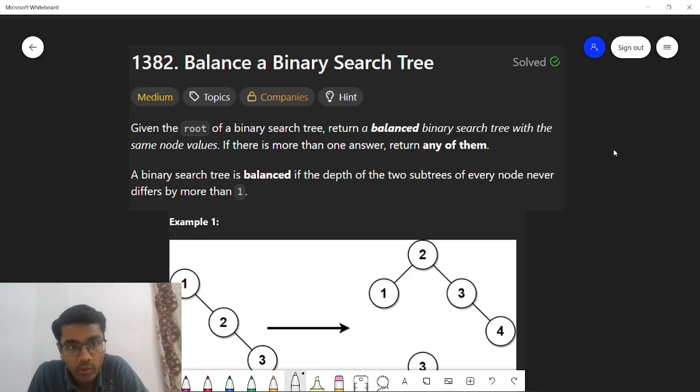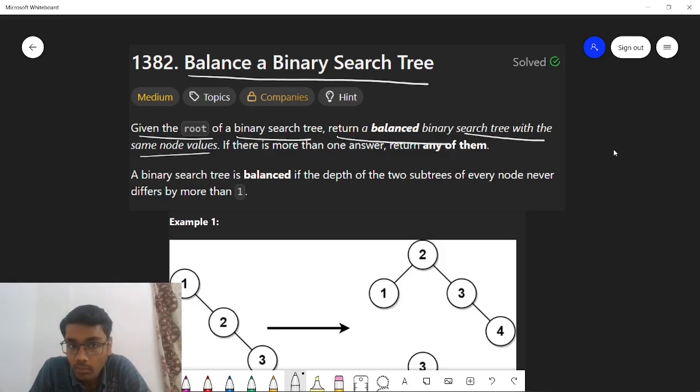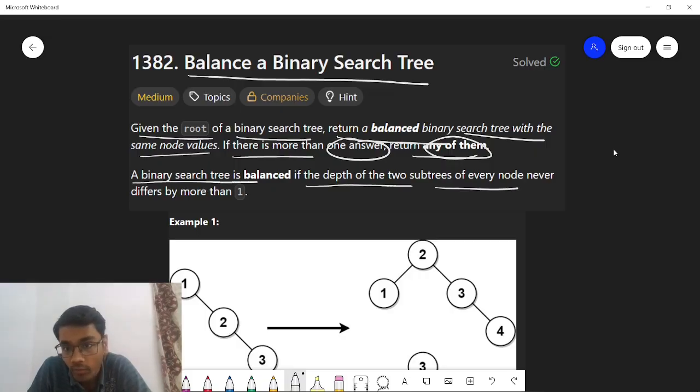So hello everyone, in this video we'll be solving another LeetCode problem, and the problem name is balance a binary search tree. So given the root of a binary search tree, return a balanced binary search tree with the same node values. And if there exist more than one answer, you can return any of them. And then they have said that a binary search tree is balanced if the depth of two subtrees of every node never differs by more than one.